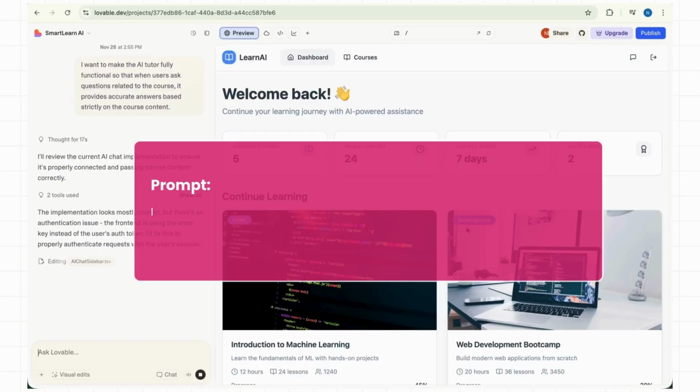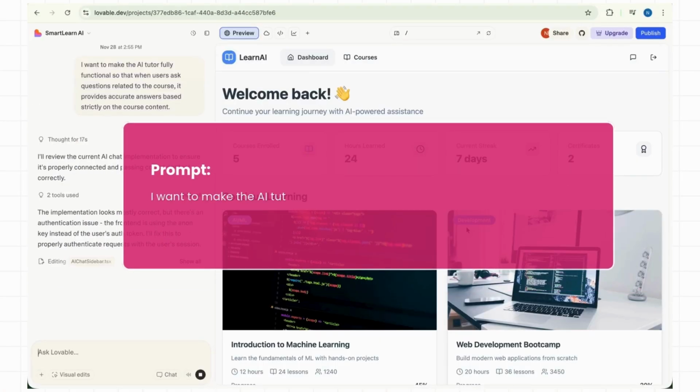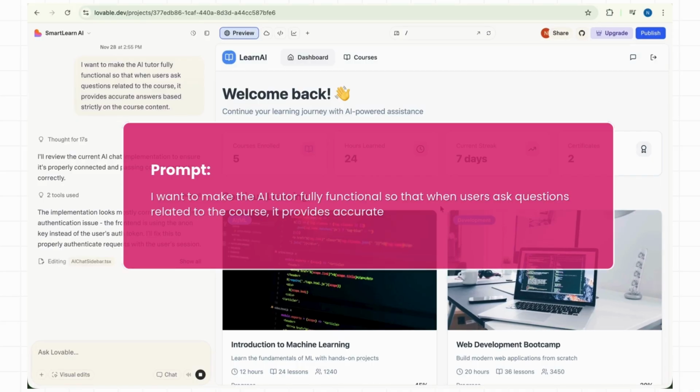I want to make an AI tutor fully functional so that when a user asks a question related to the course, it provides a satisfactory answer based strictly on the course content. Lovable uses this to add an AI-powered tutor to each course page.